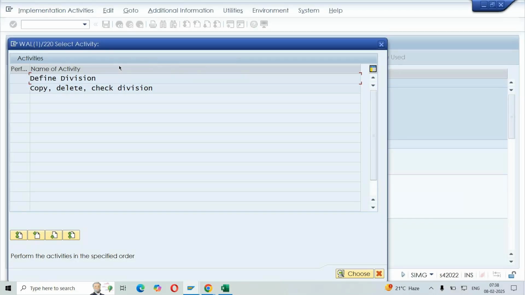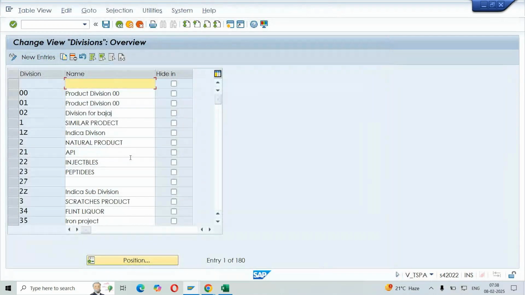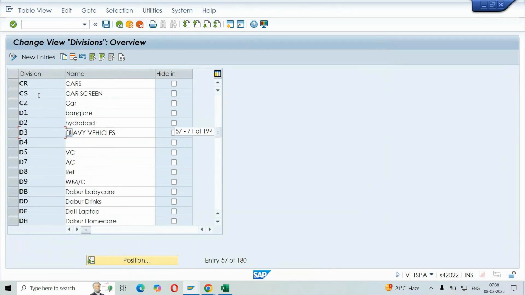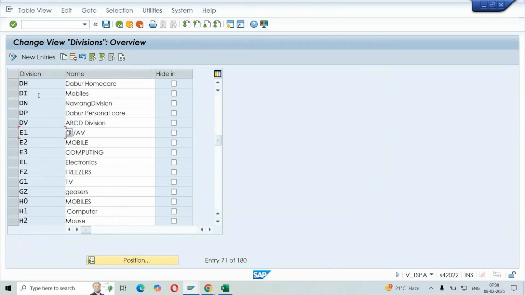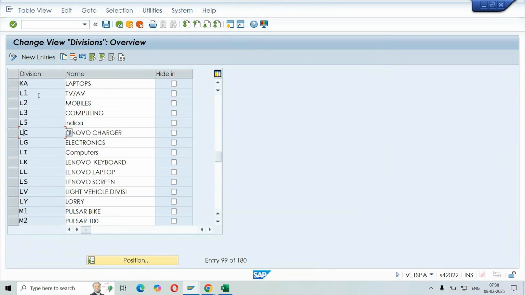When you click on Define Division, we have this particular screen. The length of the division code is 2 letters. You can find the length is 2 letters; it will not accept more than 2 letters here. From L1 to L5, all codes have been used. I'm going to use another code, L6. If I try to enter the same code, it will not be accepted.